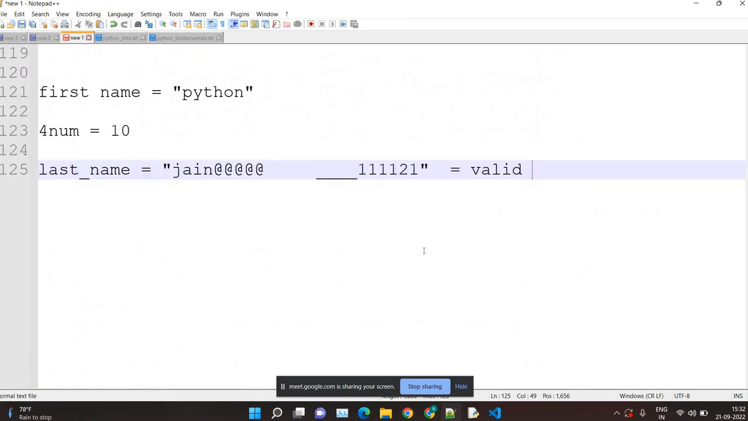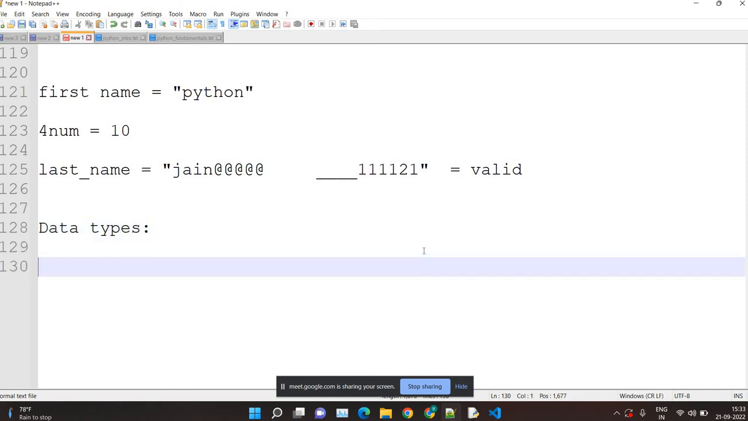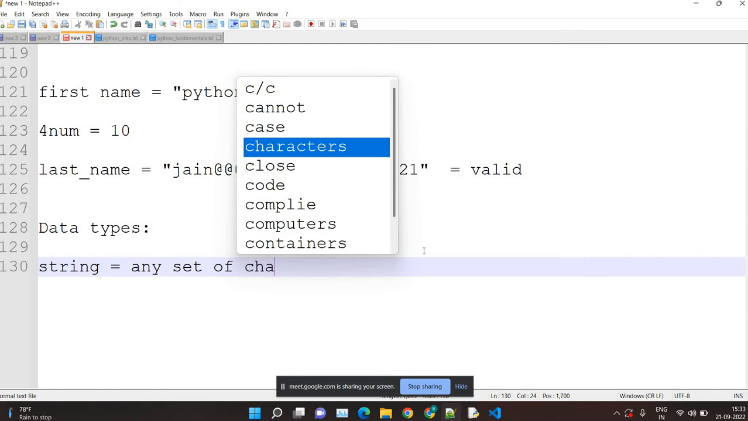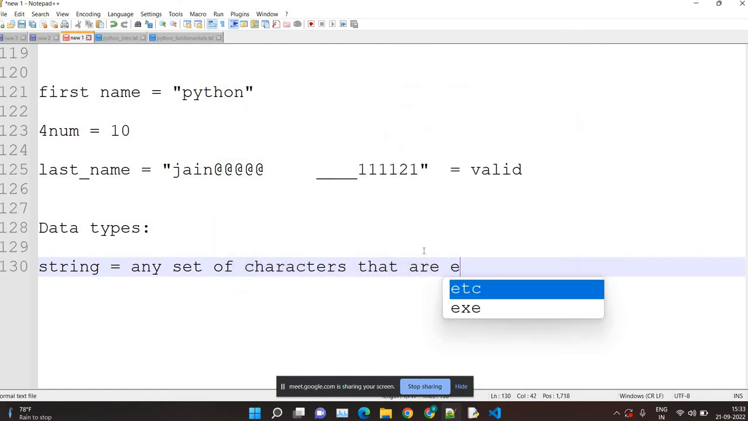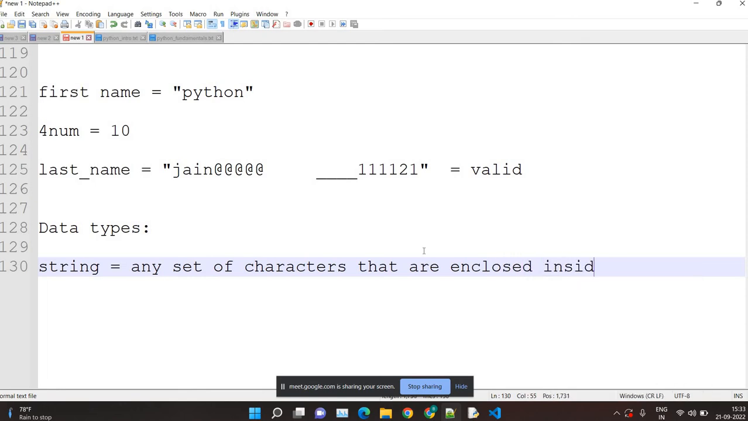Now we have data types. First, we have string. What are strings? Strings are where we can assign anything, like a name, something which is not an integer or float. No, any set of characters, any statement, that are enclosed inside quotations.